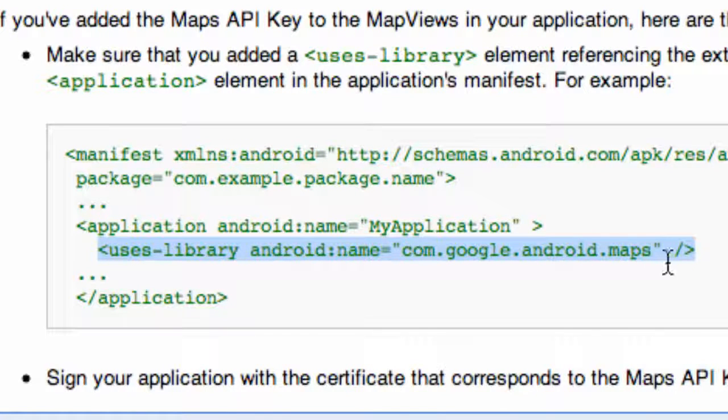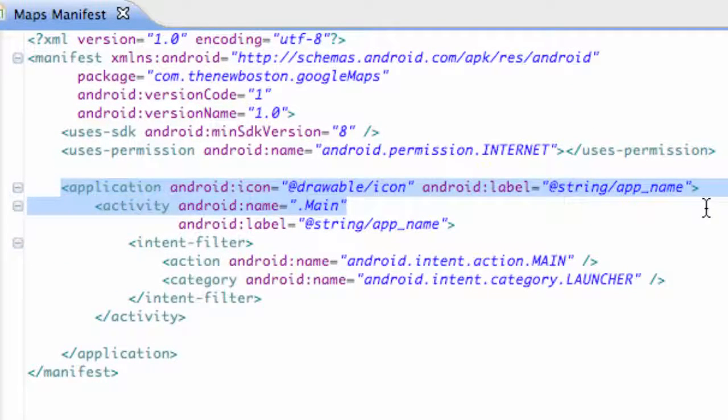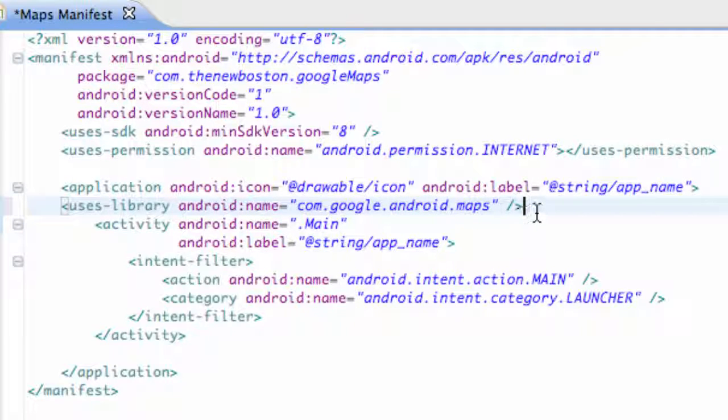So we're going to copy this, or if you want to type it out, you can as well. But where we need to add this is right below our application bracket in our manifest. Not within an activity, but right below the application, and we're just going to hit Control V to paste it, and this is the code you guys need. Uses library android:name com.google.android.maps. And now we can start developing for a Google Maps activity, which we're going to get into in a few tutorials.